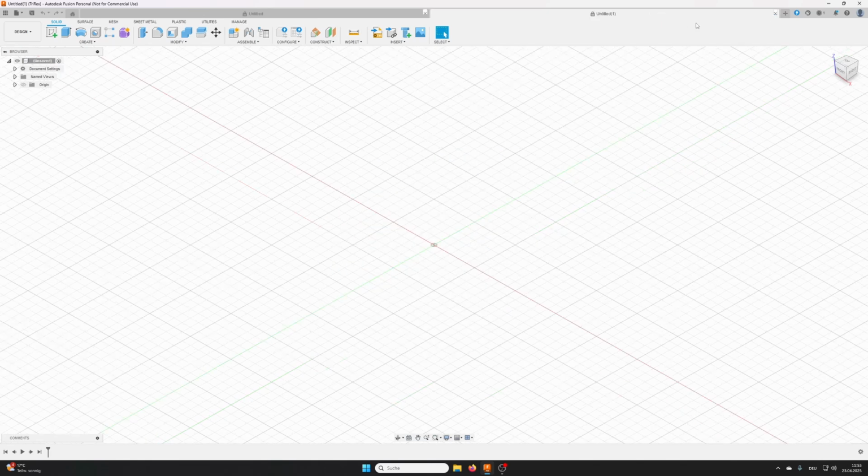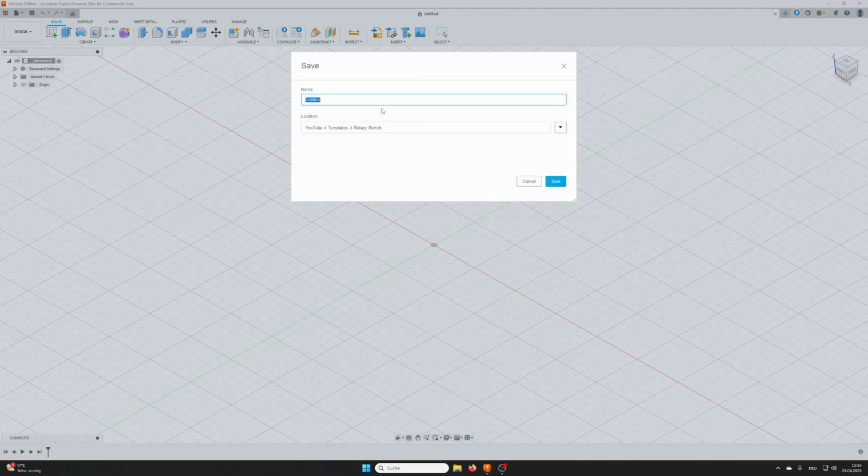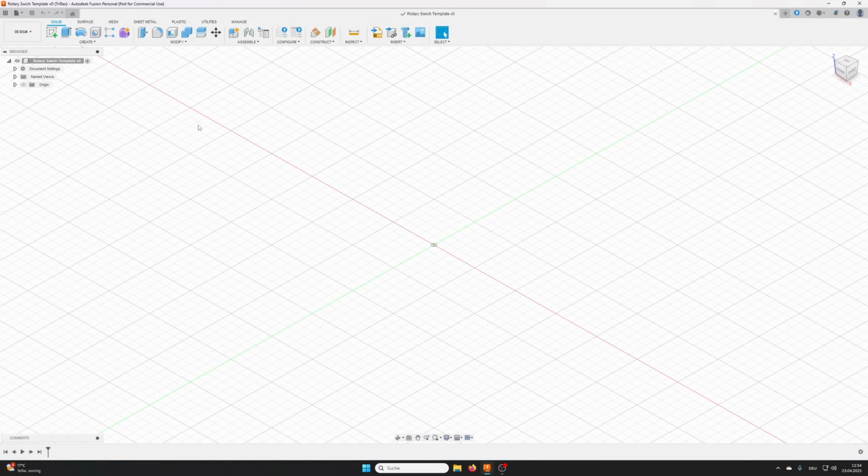I'm closing these documents. And now I have an untitled new document. This will be my template. Save it. Give it a name. All right. I will start with creating some planes.